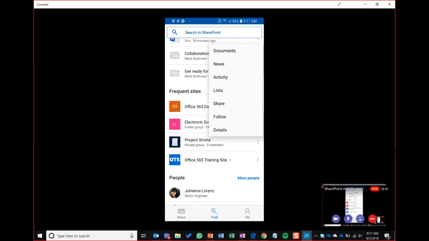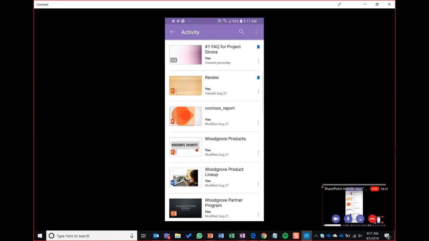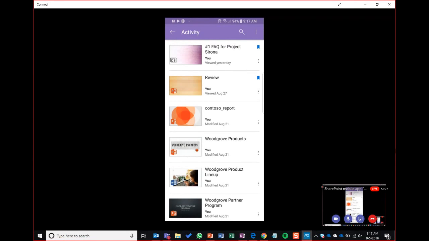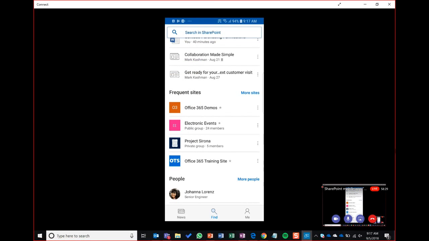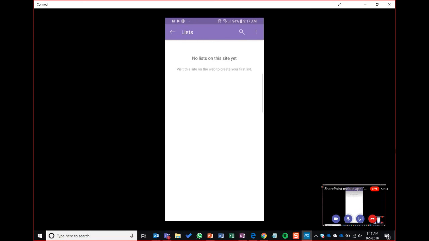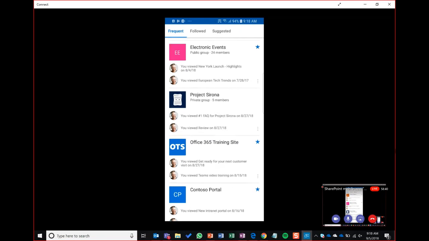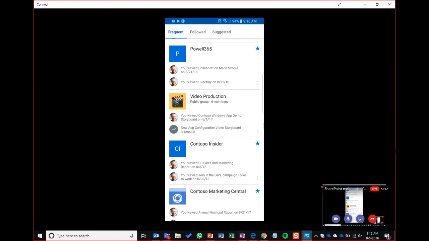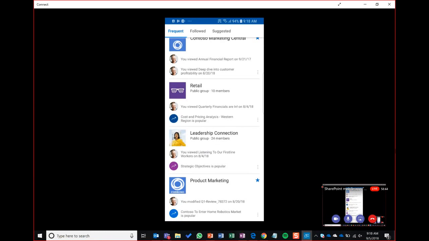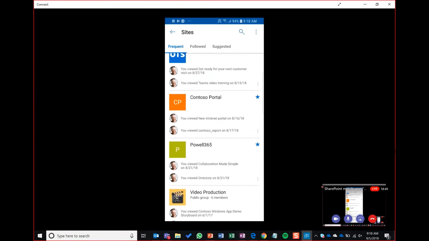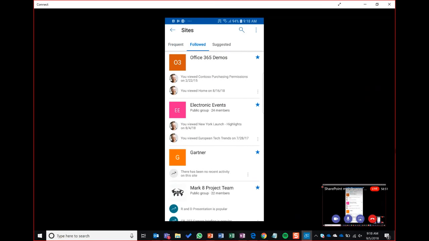So I can get to activity, and activity takes me directly to all the activity for that specific site. I can go back in here and I can look at lists. And there, I'm going to go someplace different for lists. There's no list for that site yet, but let me go into more sites. Let me find another site that has lists. Okay, let's go into electronic events.